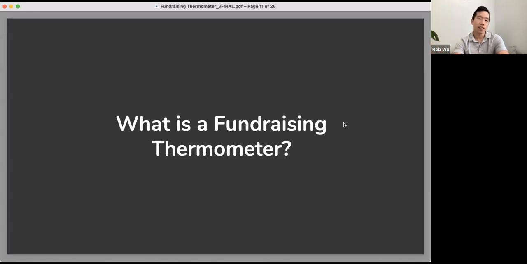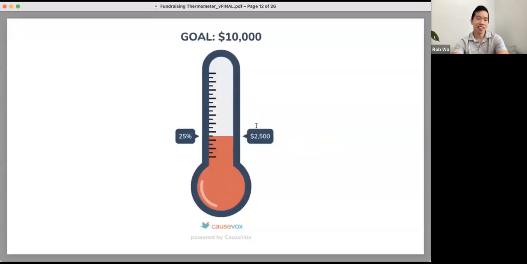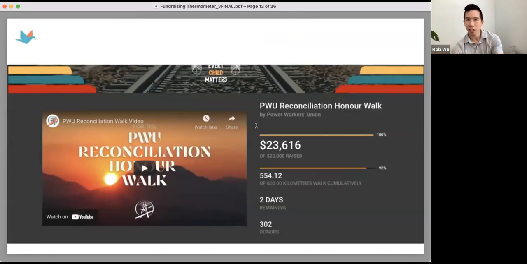So what is a fundraising thermometer? Let's just jump into this real fast. This is a fundraising thermometer. I think I'm preaching to the choir here, but this is an example of a fundraising thermometer. It's basically a thermometer that tracks your progress in your fundraising toward a specific goal. It's a visual representation of how your fundraising is going, so you can relay your fundraising progress to donors.